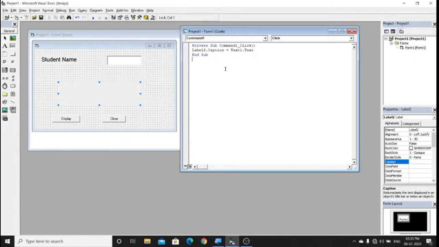I hope you all have understood, children. It's very easy. When I click on, again I'm explaining, when I click on the command 1 button, what should happen? Whatever text is there in the text 1 text box, that text should be placed as caption of label 2. Okay, so our coding for this is complete.